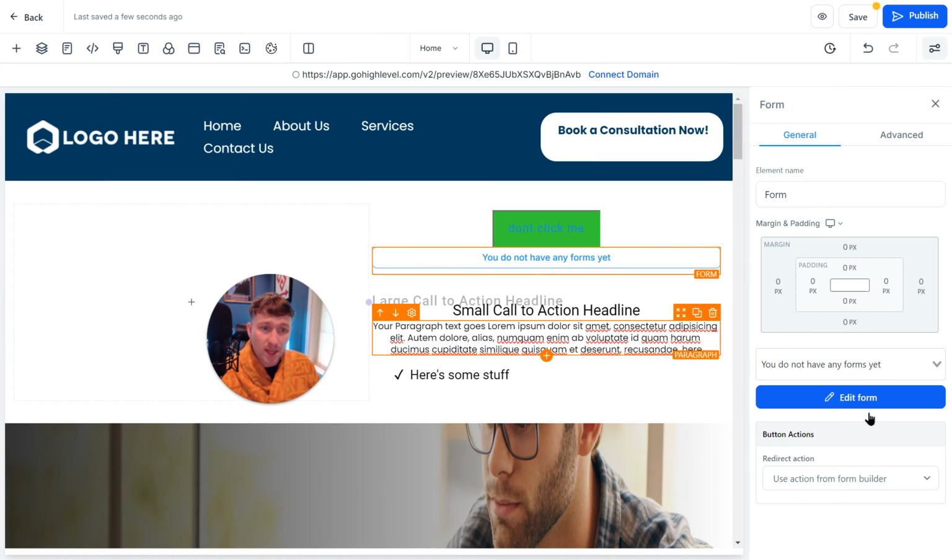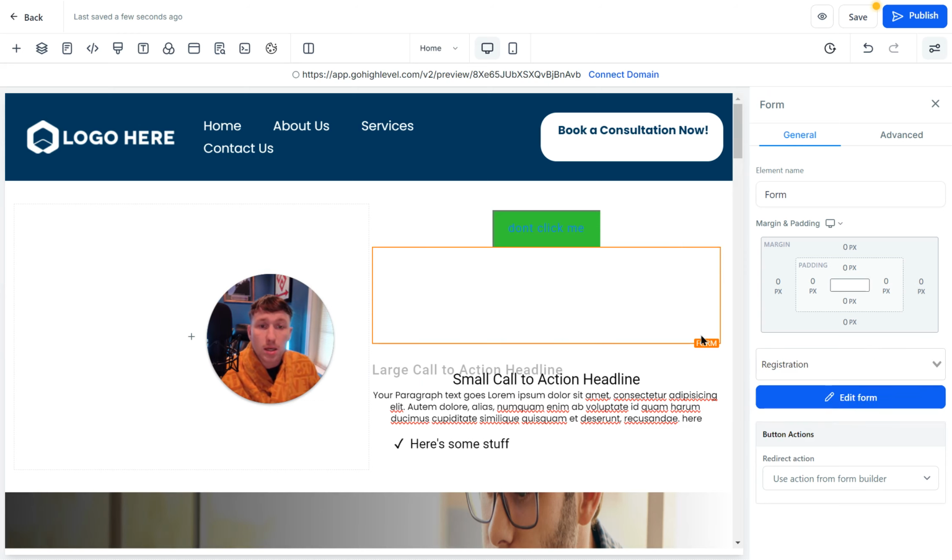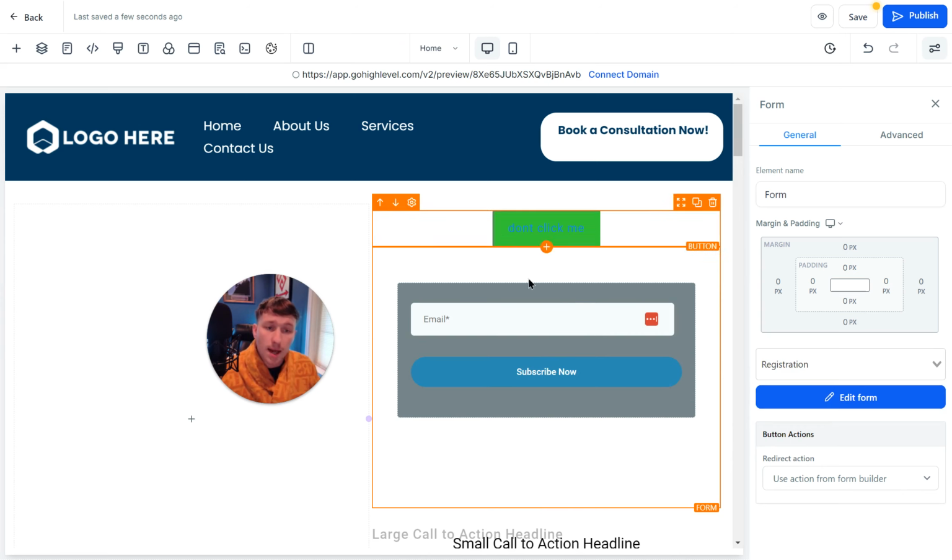And with that, once you've built out your form in the other section, you literally just click what form you want. You just click it, and it literally pops up right there. Simple as that. It's literally so easy.